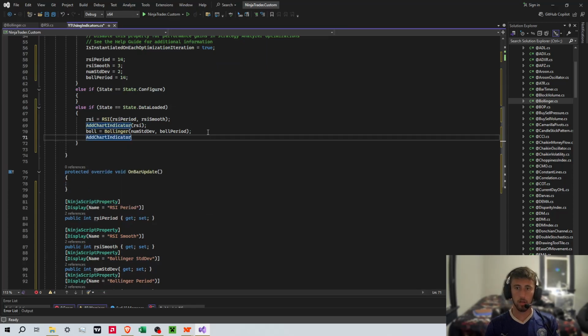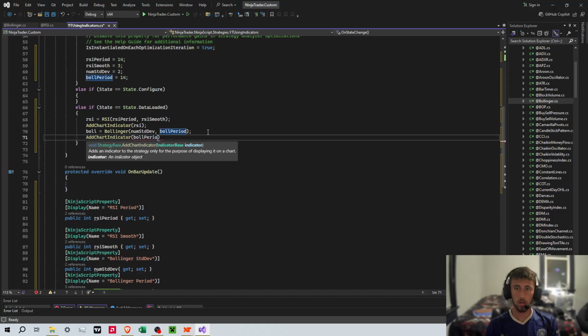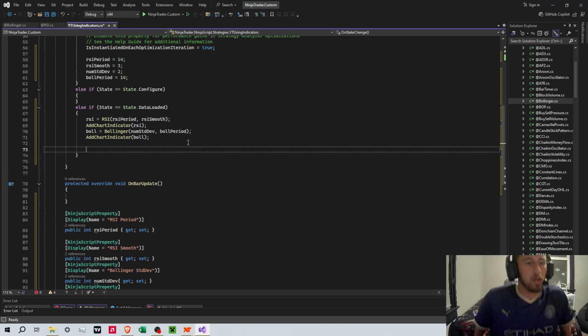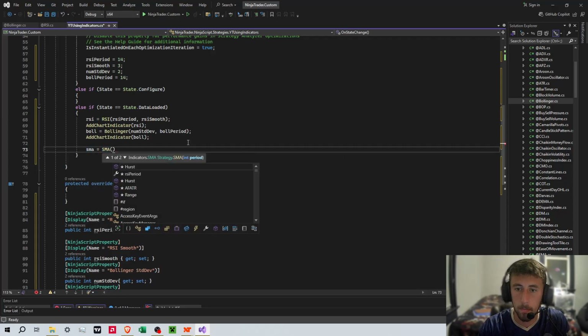Now let's add the chart indicator. No, we just add Bollinger because that has all the data for it. Now here is where you can start doing something differently. So our SMA, we're going to do SMA, but by default, it's just going to take the closes, all the closes of the data series, in this case MNQ 1 minute.